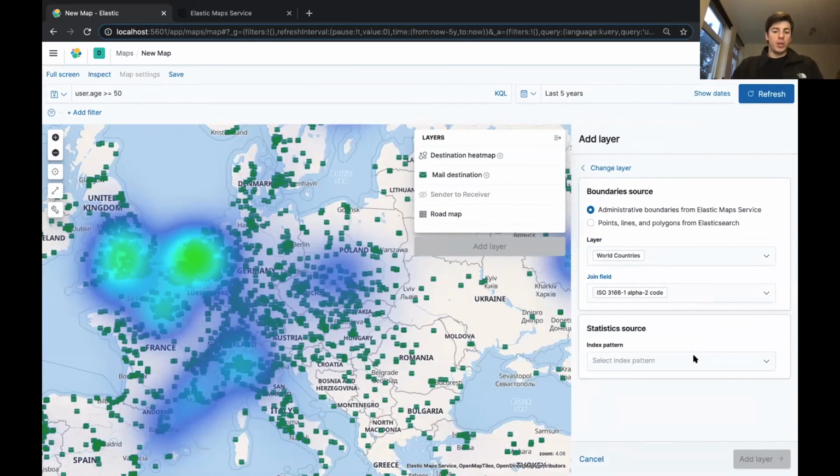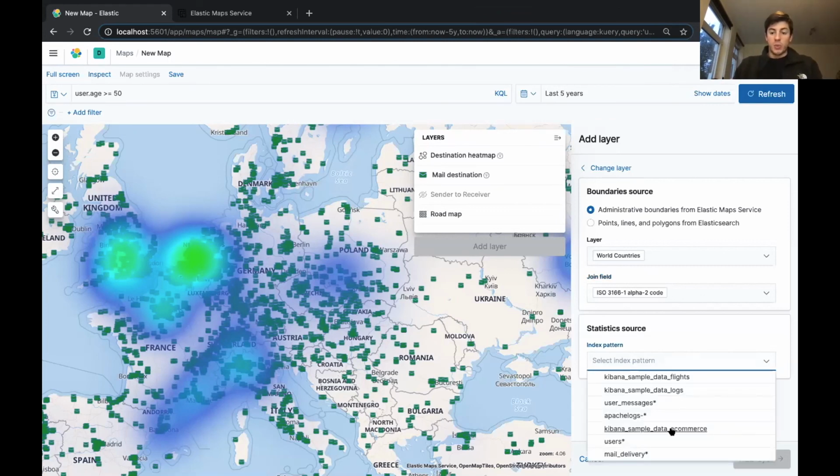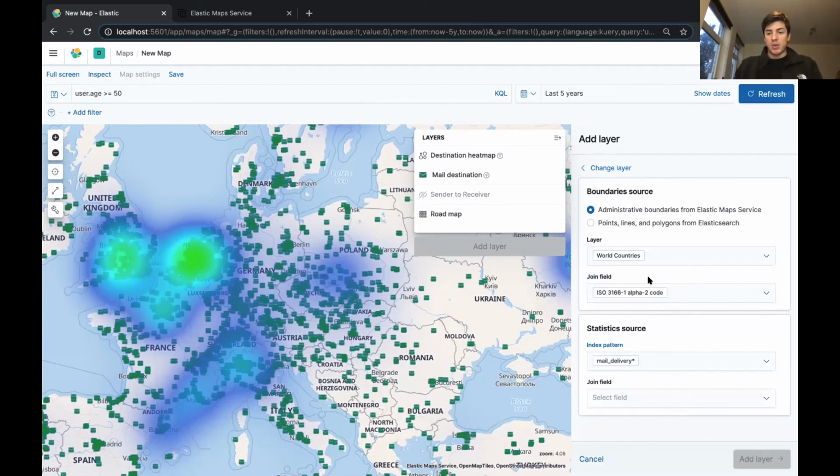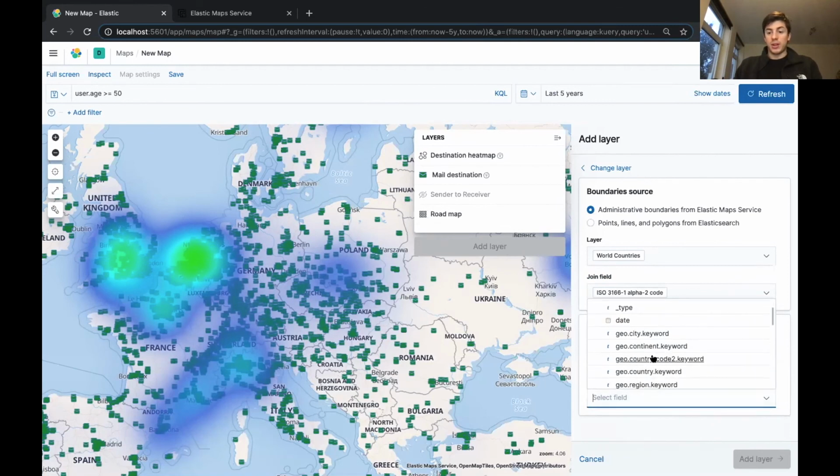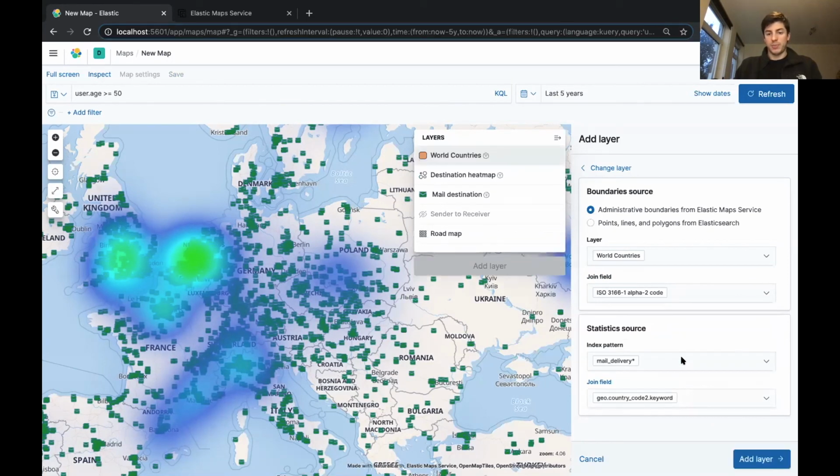And now I need to join this vector layer with some data that I have inside of my index pattern. What is the index pattern that I want to use? Well, here I have more options because now this type of layer does not require me to have a geopoint. It only requires me to have a field that has a value that can be joined with a vector layer. I'm going to use the same index pattern, mail delivery. And then what do I want to connect or join with ISO alpha 2 code? Well, it has to be geo.country code 2 dot keyword.